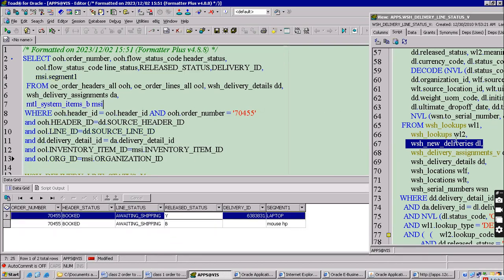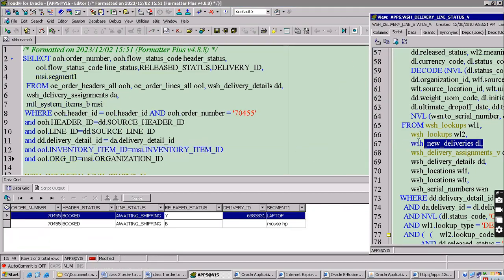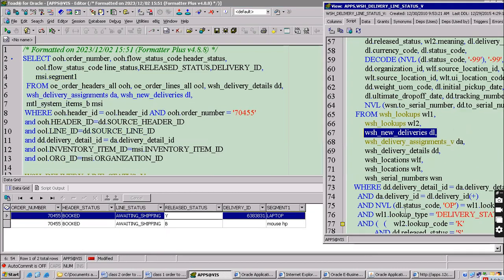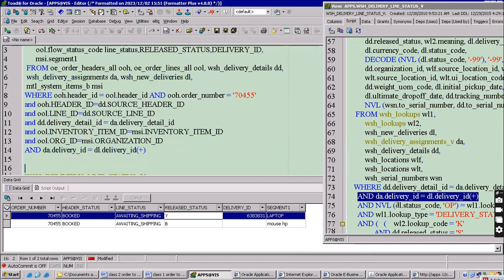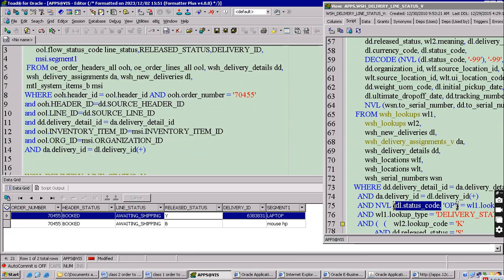And one more table we missed. That is new deliveries. This is new deliveries. I'm copying 3 tables only here. The join between this one, delivery assignments. DA means delivery assignments. DL means new deliveries. So take this under condition. And we require a status code column that will be OP right now. Later it will become CL. And an item number.